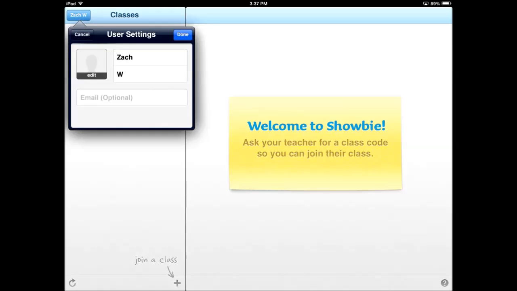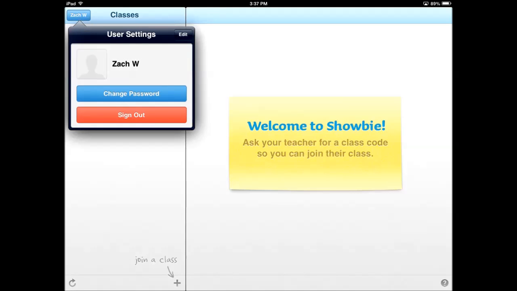They can put a picture on if they want to. They can change their names, add an email. They can also change their password and sign out. When they're done using Showbie, and in my school, every kid's not assigned an iPad.